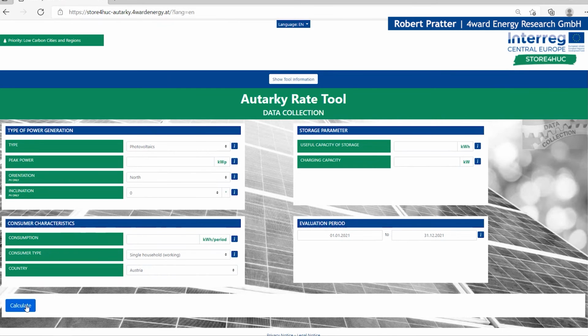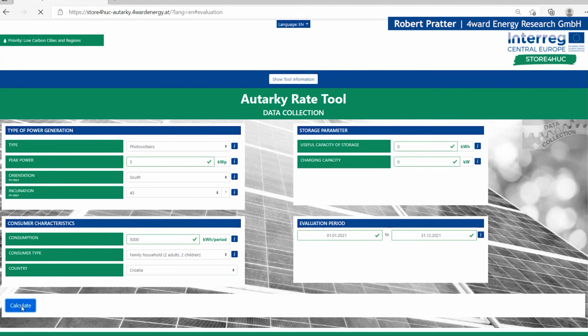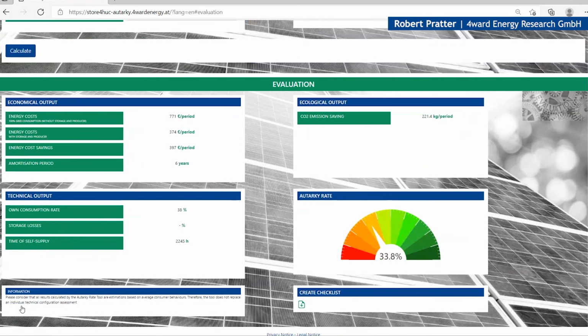By clicking on the calculation button, the calculation is carried out. This should only last for a few seconds. We can now first run one calculation without a storage, for example. In addition to the Autarky rate, which is displayed in the diagram, you also get an evaluation of the technical, economic, and ecological effects of the chosen configuration. So for example, the energy cost savings and the amortization period are displayed, as well as the CO2 emission savings in comparison to 100% grid consumption.